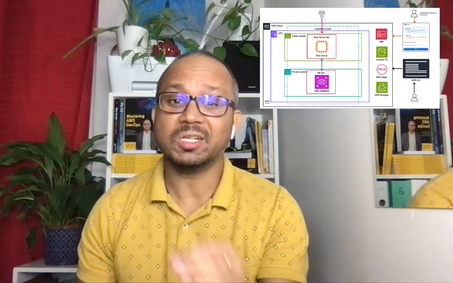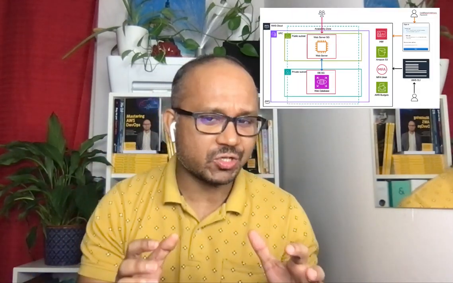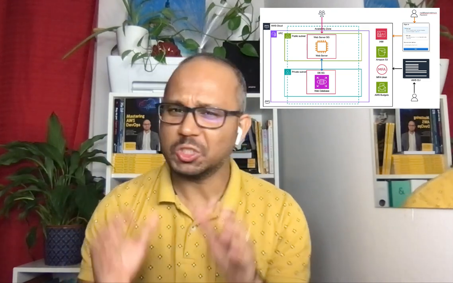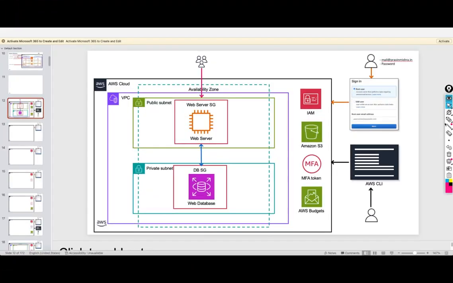Welcome back. Today we are going to deploy a two-tier architecture application in an AWS account. It's going to be very interesting. So let's get started. This is the architecture we are going to deploy in your AWS account.